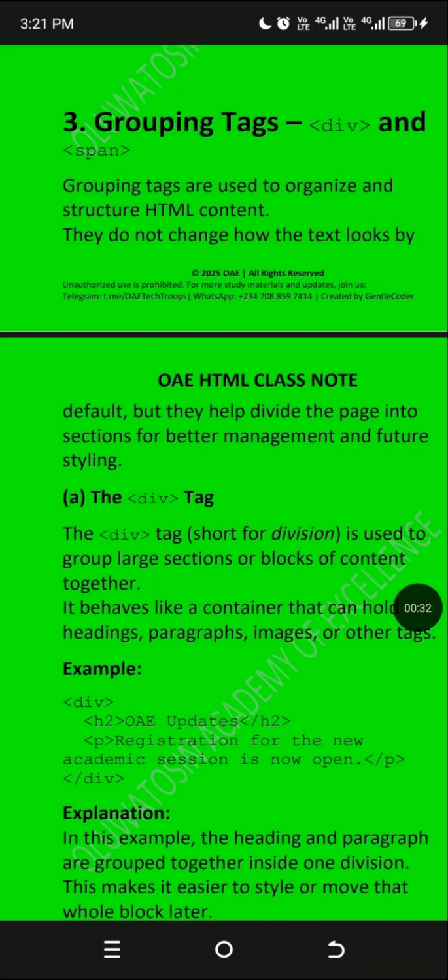The first one is the div tag. A div tag is short for division. It is used to group large sections or block of content together. So let's try it.